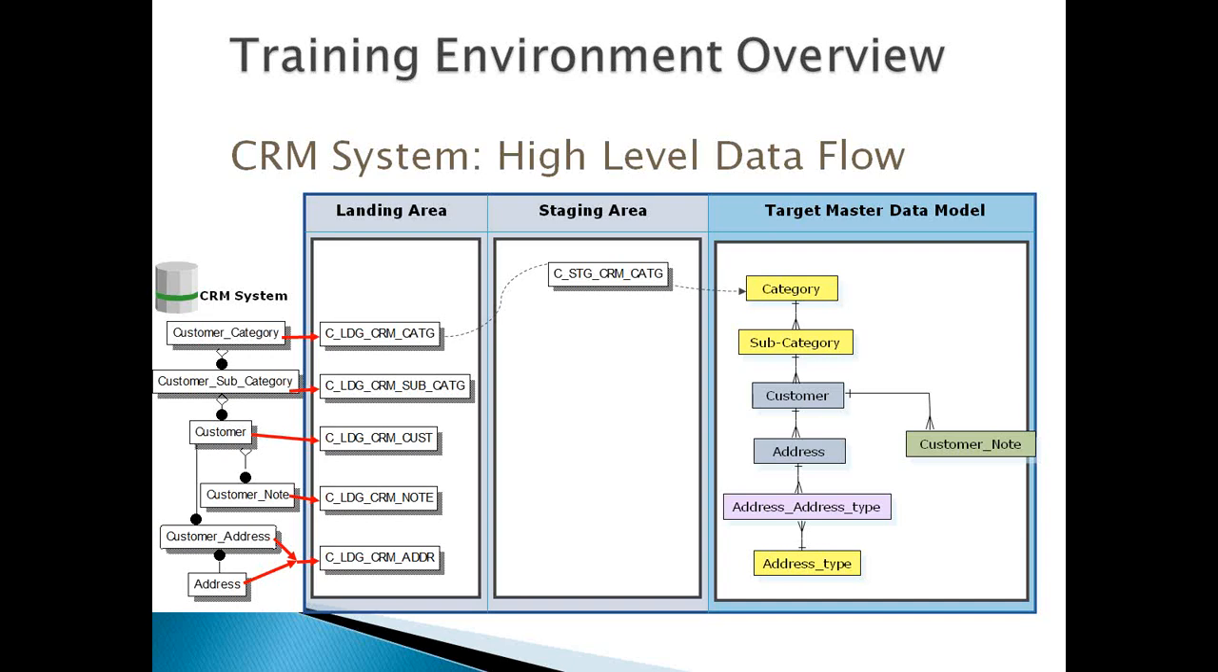So depending on what table name I want to have, based on that we decide. If my table names are smaller, I can use LDG, or if they are larger, we can use L to say that this is my landing table.